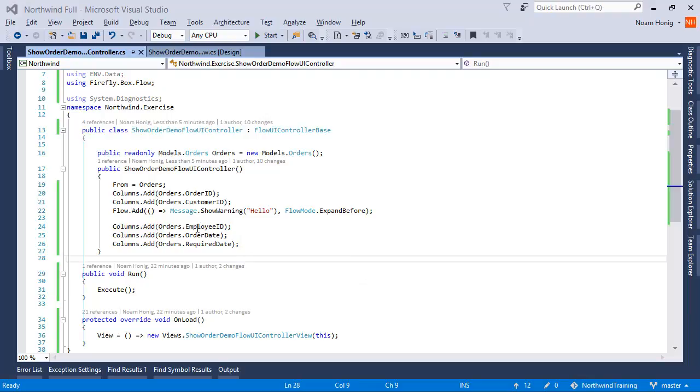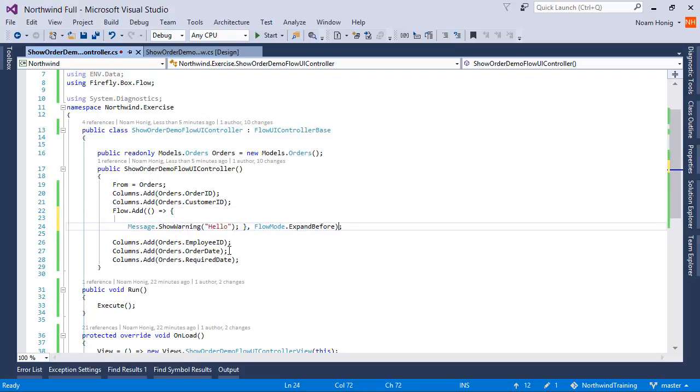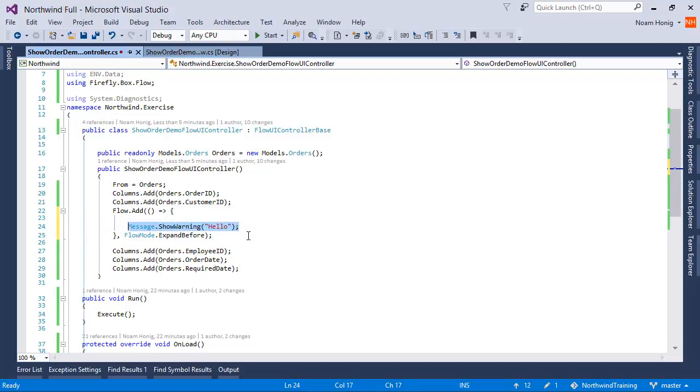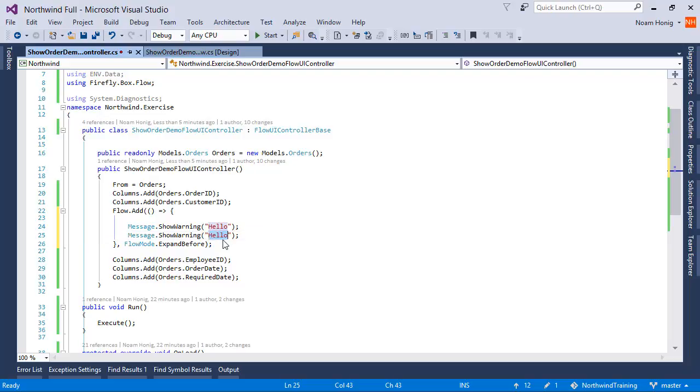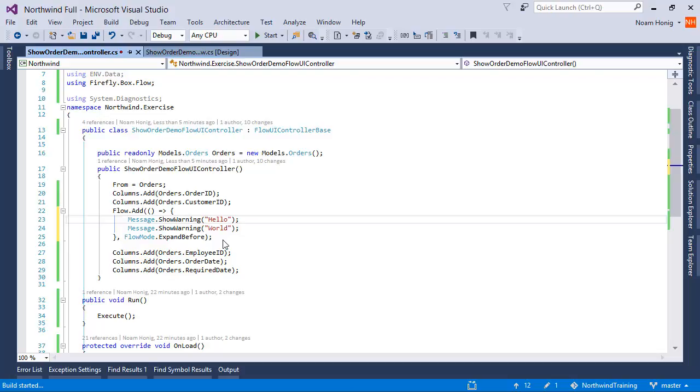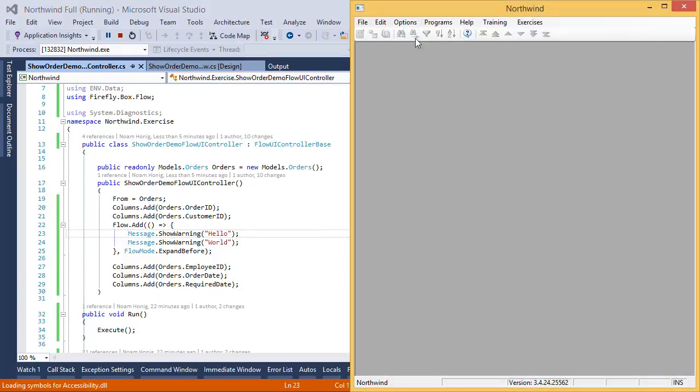Now, so far, when we're on employee ID and we press F5, it will run the expand before and run this code over here. But what if we want more than one line of code? Well, in your code, you can change this lambda to be a multi-line lambda. And say here, I want to have message hello and message world. And this is what you do in new code if you want to have more than one line.